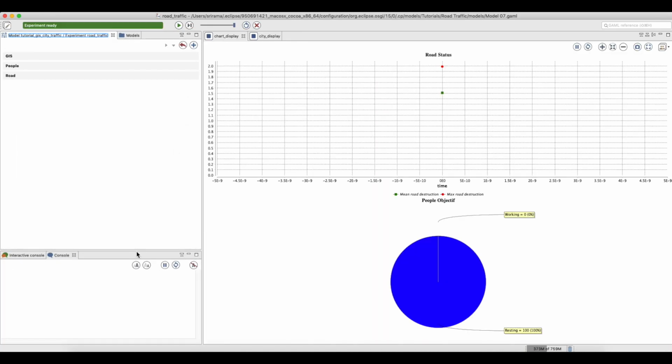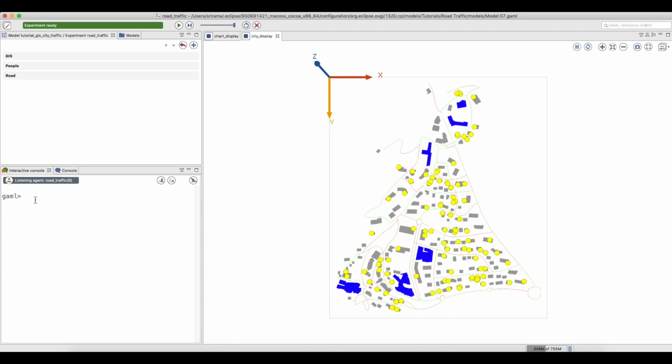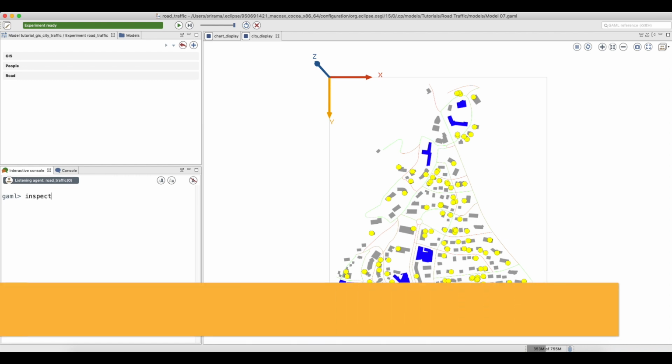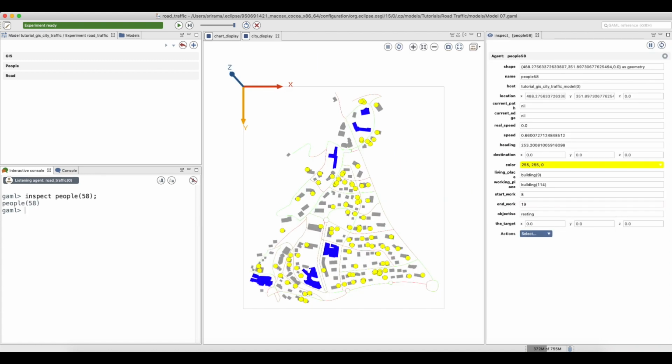By default, you will see the regular console and not the interactive console. The interactive console is just behind the regular console. I will show you how to use this console with some examples. When you are in the simulation mode like now, then you can use inspect people 58, for example. This opens the inspect window where you can see more details about the selected agent, in this case agent 58.